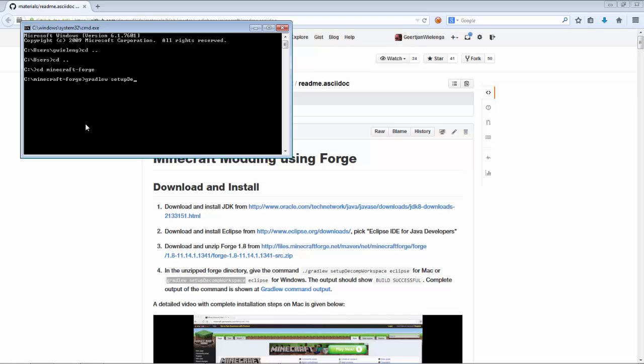Once you've run the command, the process will begin. Minecraft Forge will set up all the kinds of files that you need for working with Minecraft Forge using Gradle to do so. And it'll take quite a while, so we're going to skip ahead until the end of this process.